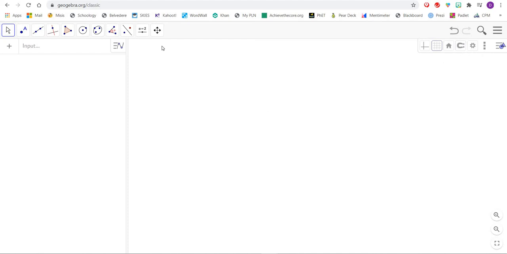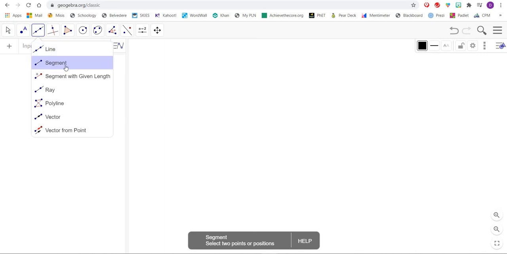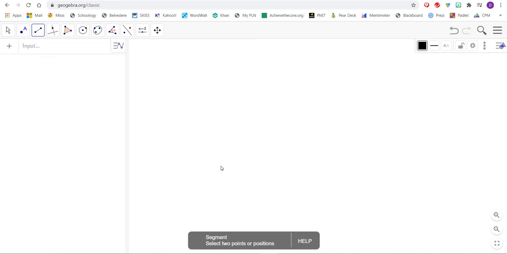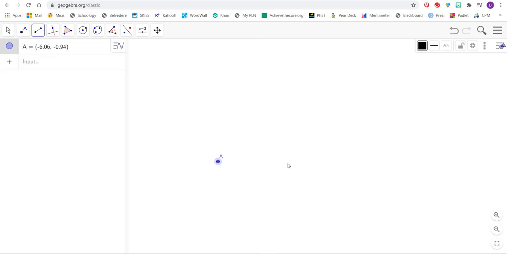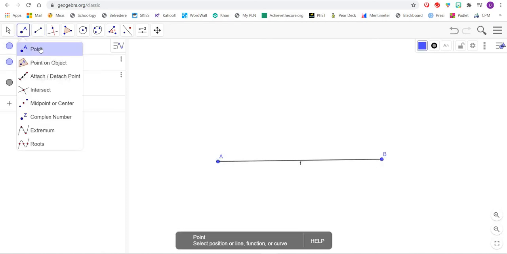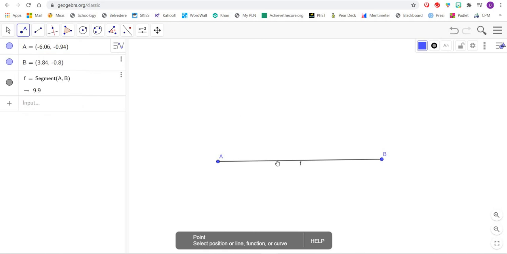Begin by creating a segment. So here are your tools. Anytime that you're done using a tool, you always go back to the arrow. So first thing I'm going to do is click on this tool and select a segment. I'll place it here relatively to the center of my space. Click and click.